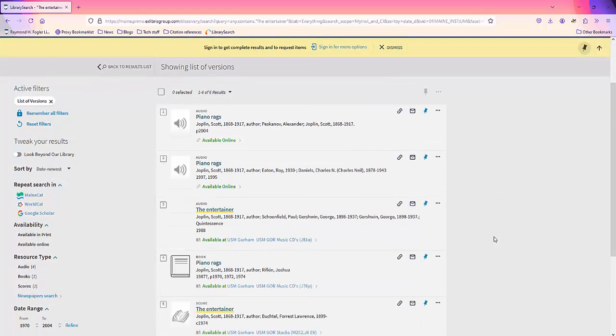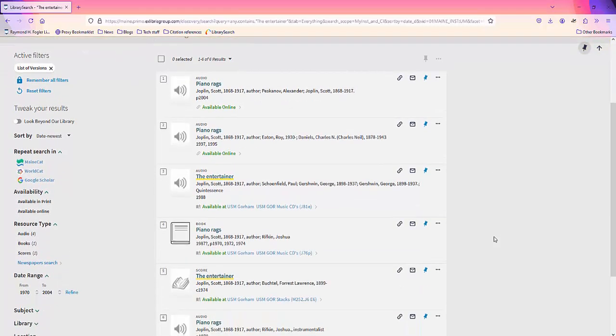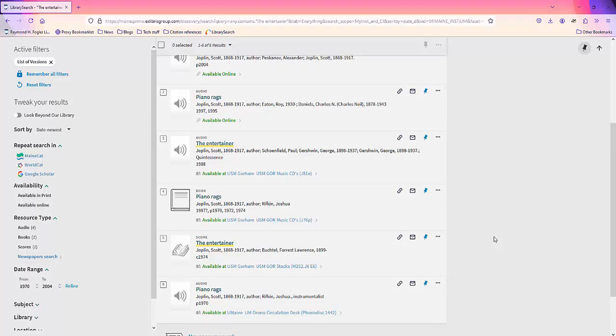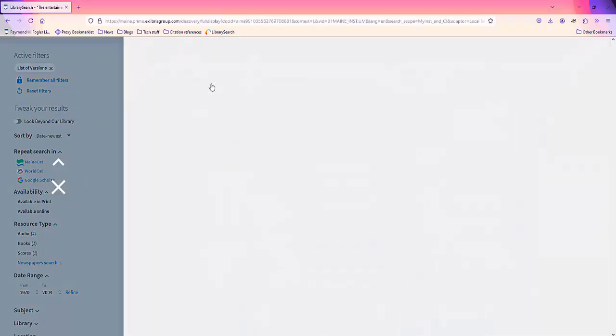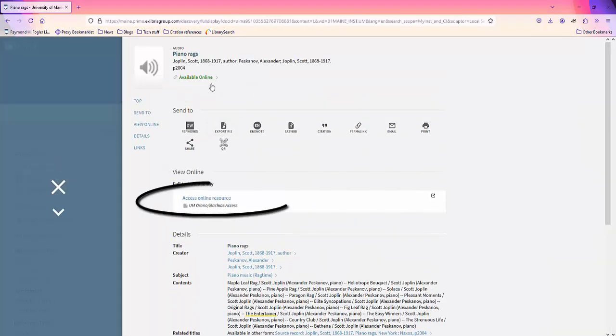In this 6-item list, some of the recordings of The Entertainer are available online, and others are available in a recorded format, on a CD or a vinyl record. I want to find one that's available online, so I click on the title of the first result. Under the heading View Online, there's a link, as well as a note telling me that this recording is available to anyone on the University of Maine or University of Maine at Machias campus.